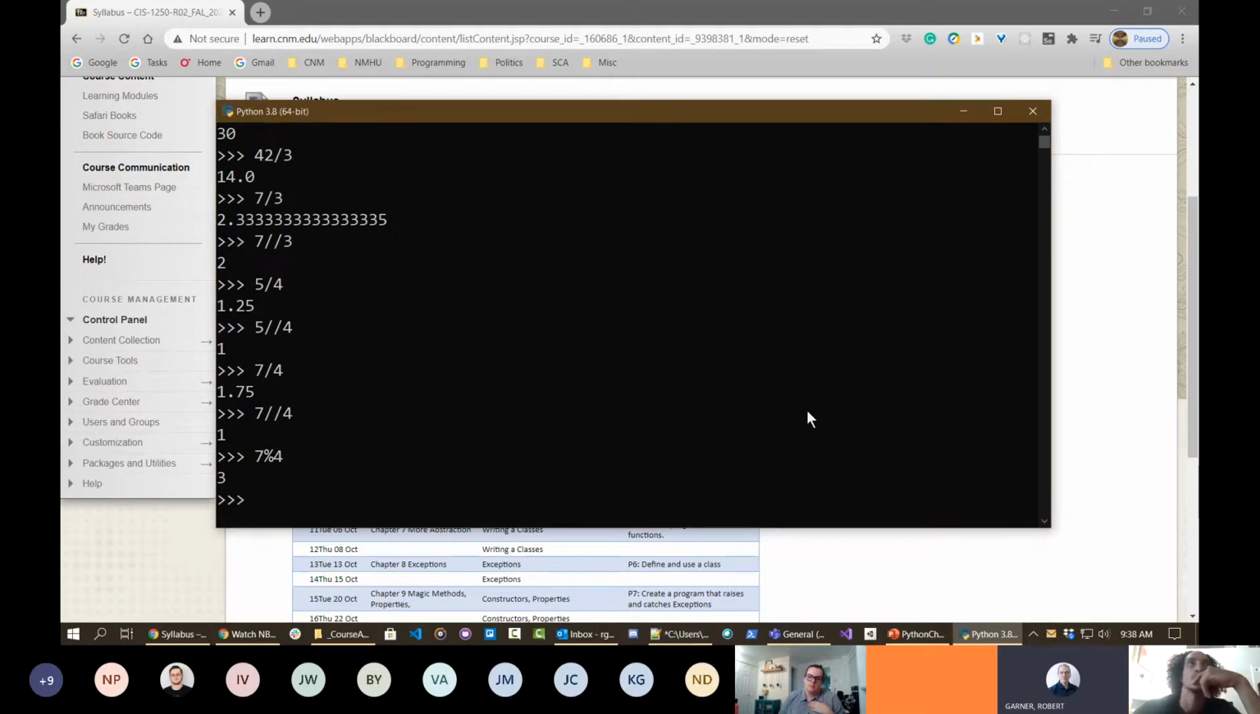So now we have floating point division, integer division, and then the remainder. And that remainder part can actually be very useful. Sometimes if we're looping through something with an index number, we might want to know when every third element is, or every fifth element, or something like that. We can do that with the modulus operation.